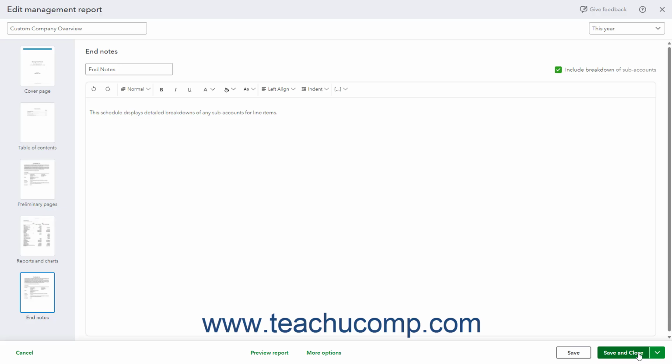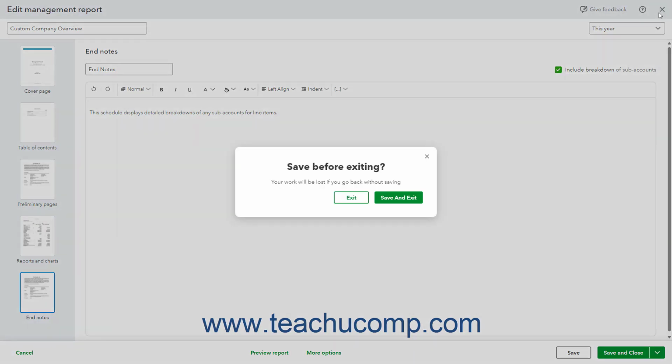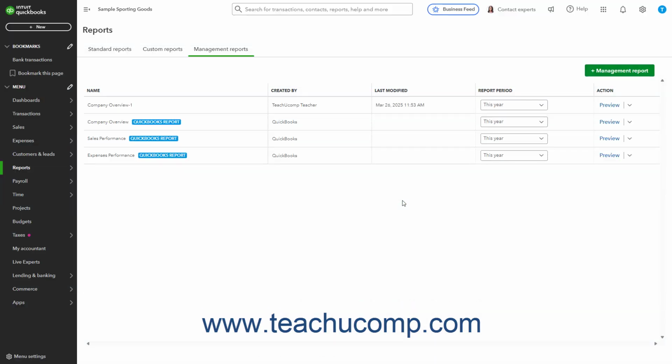Alternatively, to duplicate, email, or export the management report, click the drop-down on the Save and Close button, and then select either the Save As, Send, Export as PDF, or Export as DOCX command. These commands correspond to the commands you can select from the Management Reports Action Columns dropdown in the list of management reports in the Management Reports page.